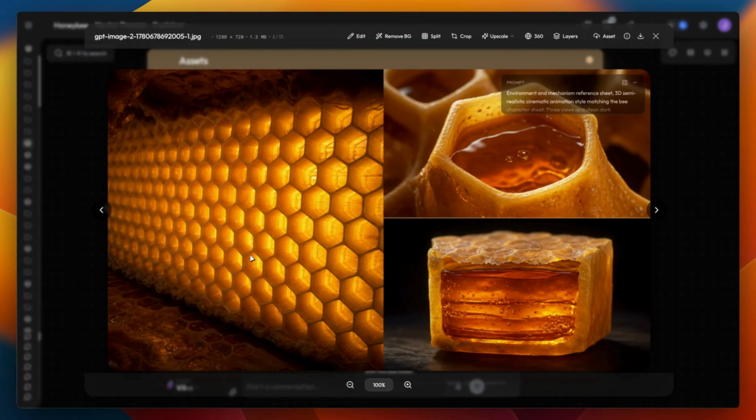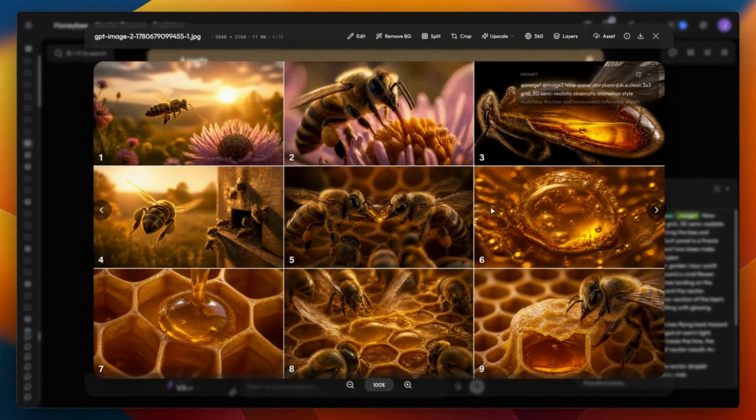Next, the mechanism. The honeycomb itself, including a cross-section of a single cell, which is going to matter in a second. And the most important asset of all, a 9-panel storyboard. Think of it as a director's brief.